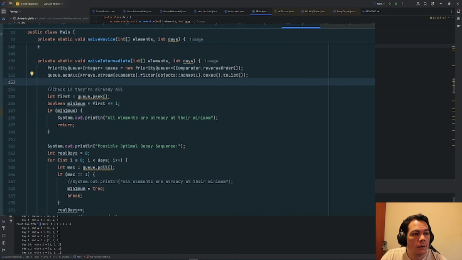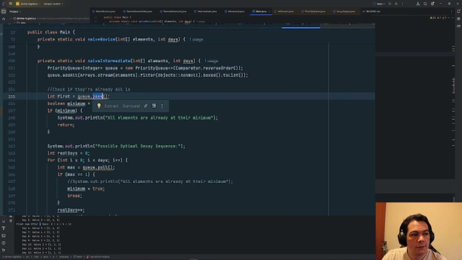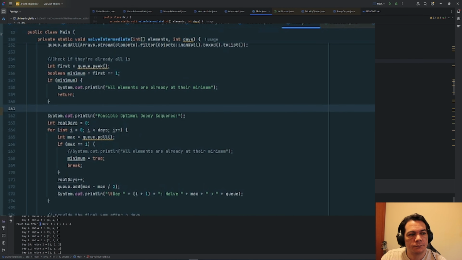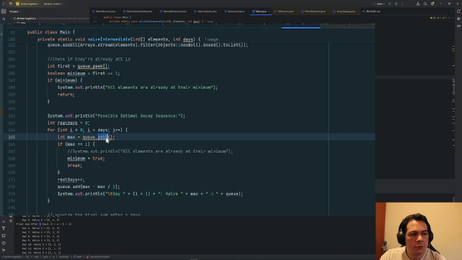All right, I'm gonna check if they're already all ones. I'm gonna peek at the first element. If this first element is equal to 1, that means we are at the minimum and we don't have to do anything. This is just mimicking what we did in the naive novice solution. And this is, again, we start with our loop for the number of days. We still have real number of days because we might be lower than the number of days, so we want to count them. The queue poll takes the first element and removes it from the priority queue.